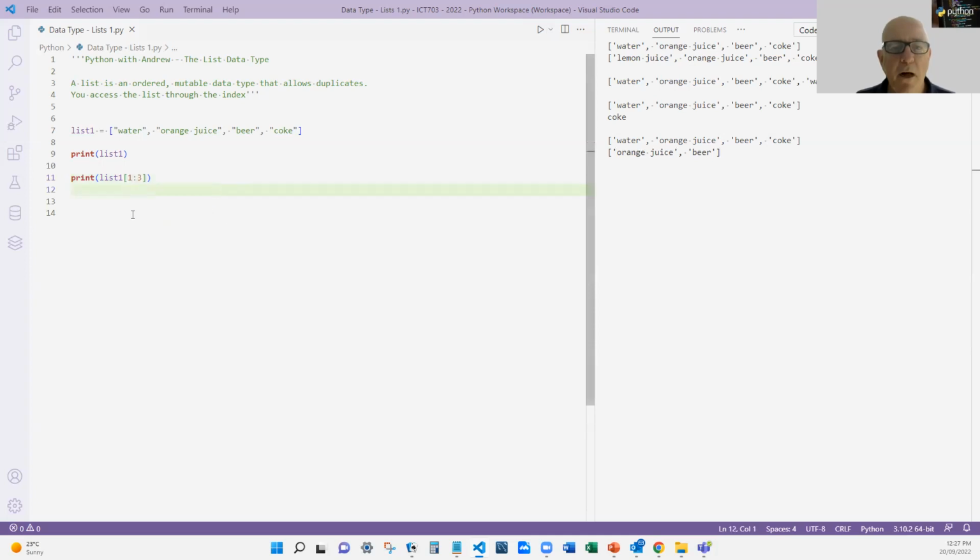And remember, whenever we're doing ranges in Python, it starts at the first, but ends one before the last. So that's item number 1 and item number 2. It doesn't include item number 3. Okay, so we can access things quite easily.